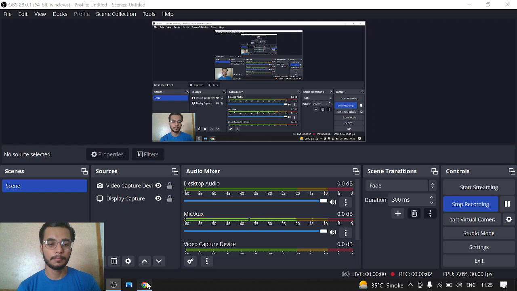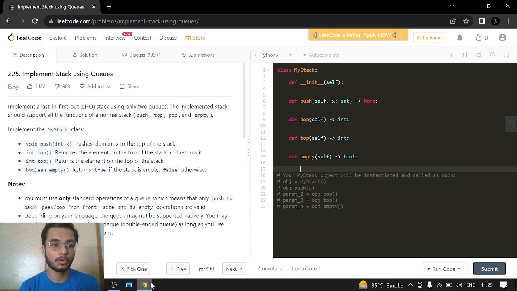Hey everybody, welcome back. And today we'll be doing another LeetCode 225, implement stack using queues. This is an easy one. Implement a last in first out stack using two queues. The implemented stack should support all the functions of the normal stack: push, top, pop, empty. So the push is just appending values, top is just taking a peek, empty is just returning a boolean.